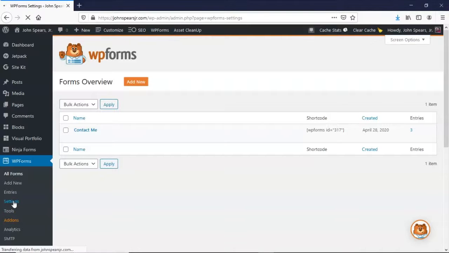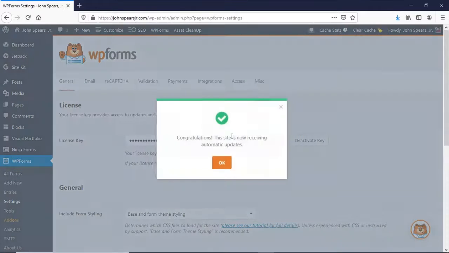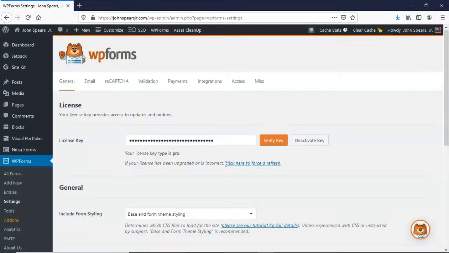The first thing you want to do is go to your settings. And in your settings, what you want to do is verify that your license key is active. So I'm going to verify it, and once you do that, you'll get this pop-up, and then you're good to go. So go ahead and hit OK. Once you hit OK, you're good to go.